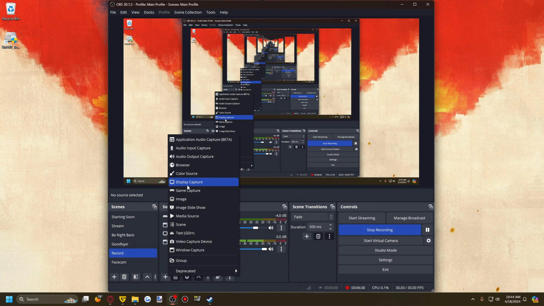Literally everything will pop up here. And so this is how I like to do it. I like to go for game capture first. If I'm recording a game, for example, it can detect the exe. Nothing else that is irrelevant.